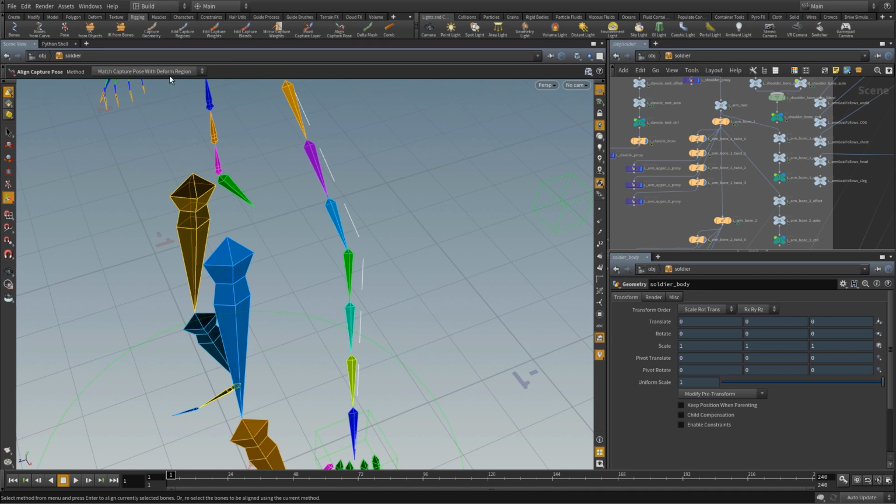So that's the default. So the status bar will tell us how to use this tool. So we want to select the method from the menu and press Enter to align the currently selected bones. But right now we don't have any selected bones. And then it says, or reselect the bones to be aligned using the current method.